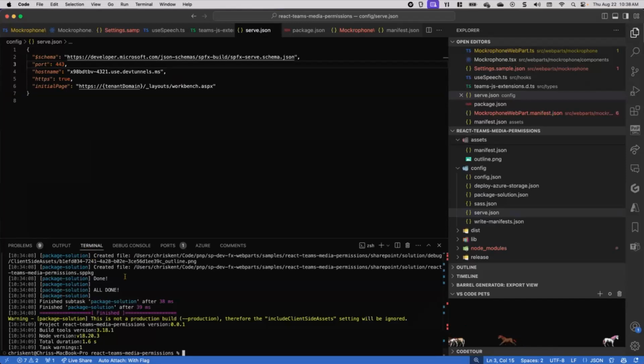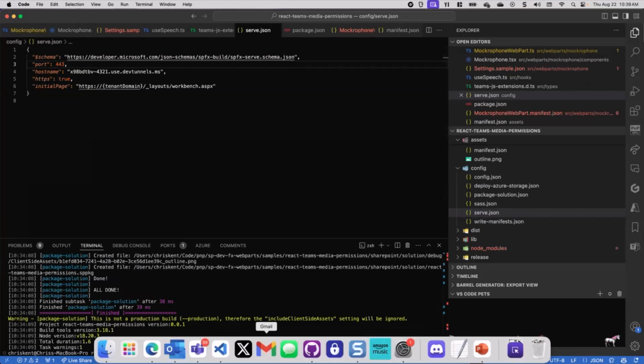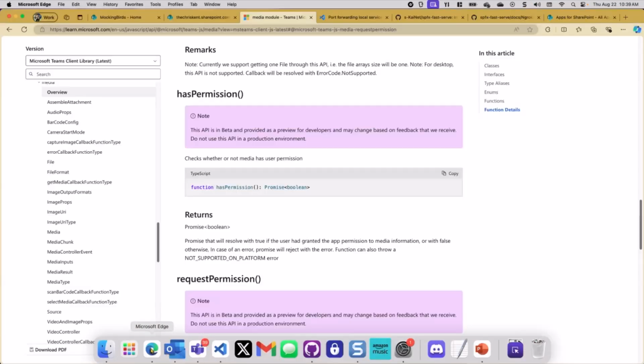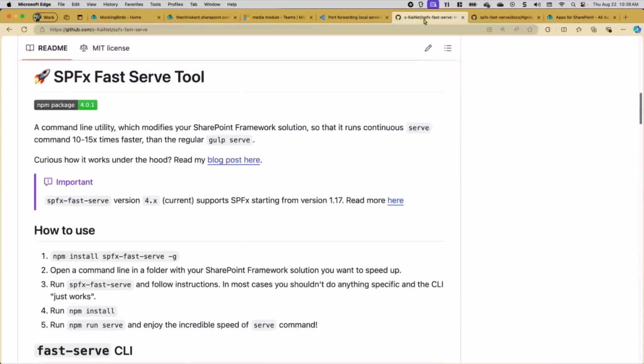So I'm going to serve it with Fast Serve because then I don't have to change any of these things. If you haven't used Fast Serve, it is awesome. Let's pull that up real quick. Fast Serve is by Sergey Sergeyev, right? So he's built this thing. I use this on every SPFx project I do, so I highly recommend it.